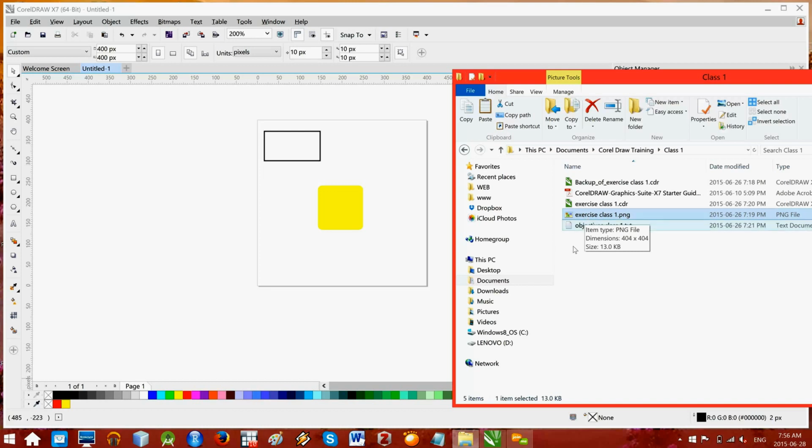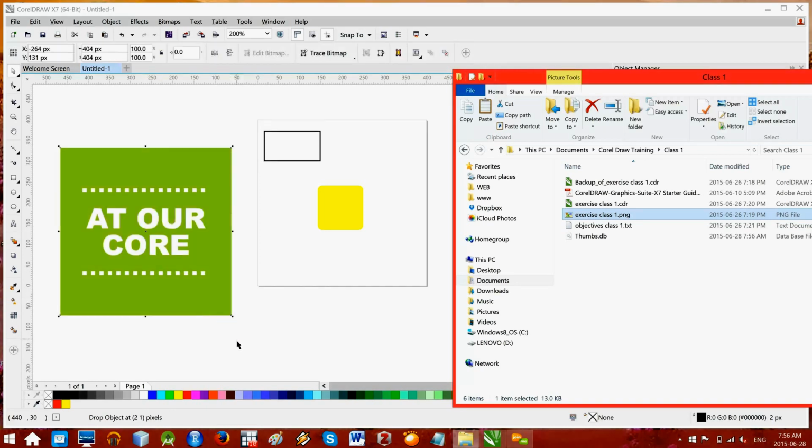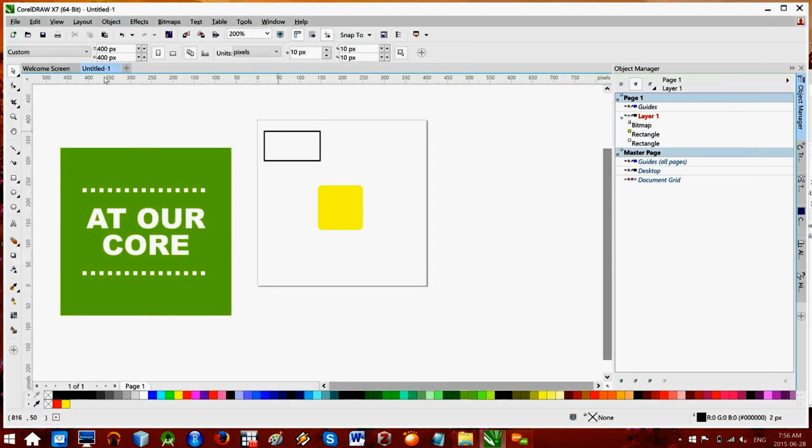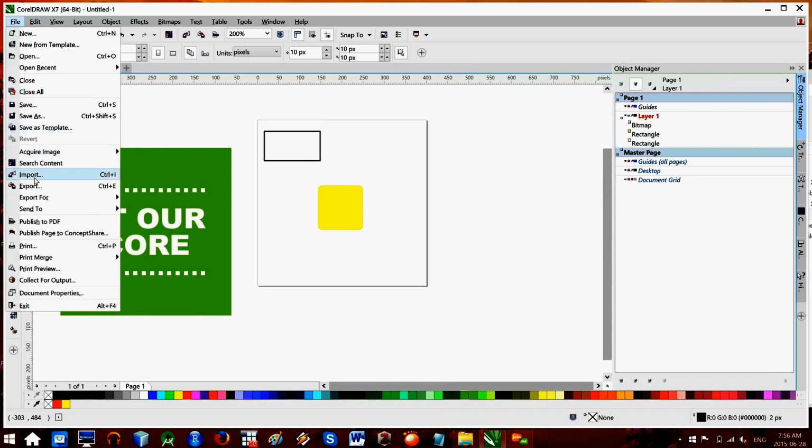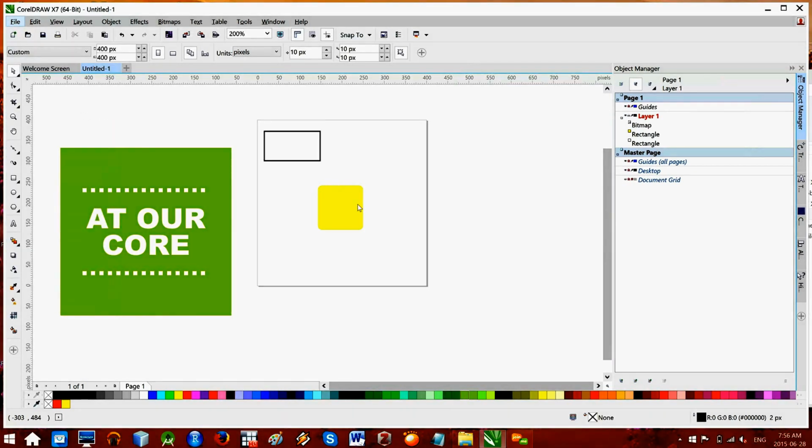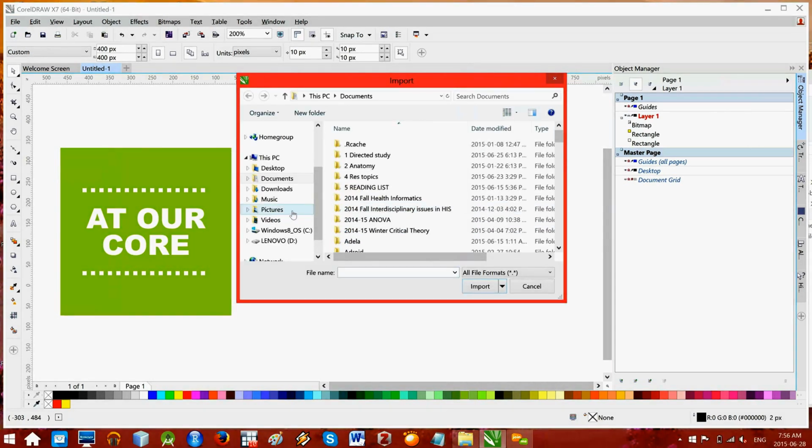So let's say there's an image, let's say with our exercise. I could do that right now. I could bring in that image, which is the PNG, not the CorelDraw one. Maybe you found an image online, you like the colors, and you want to use those colors in your design. You could simply import that image into your workspace and pick the colors from that.